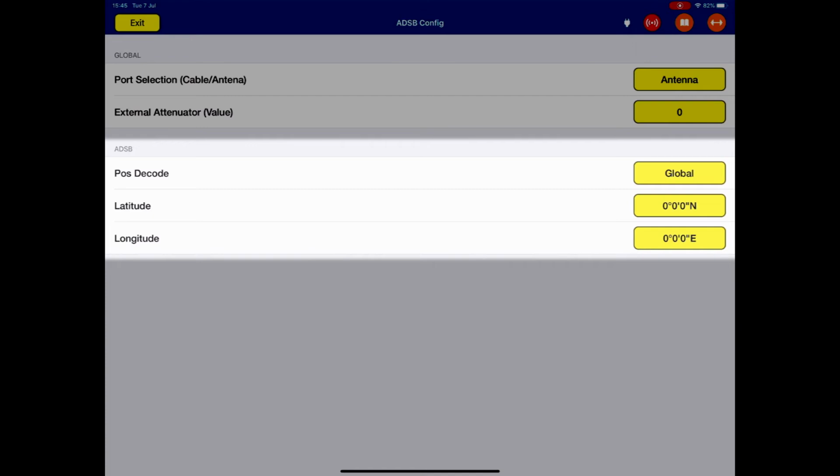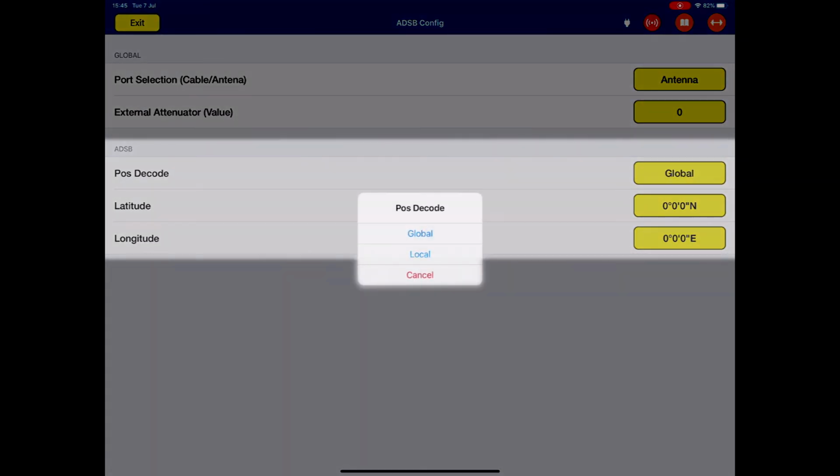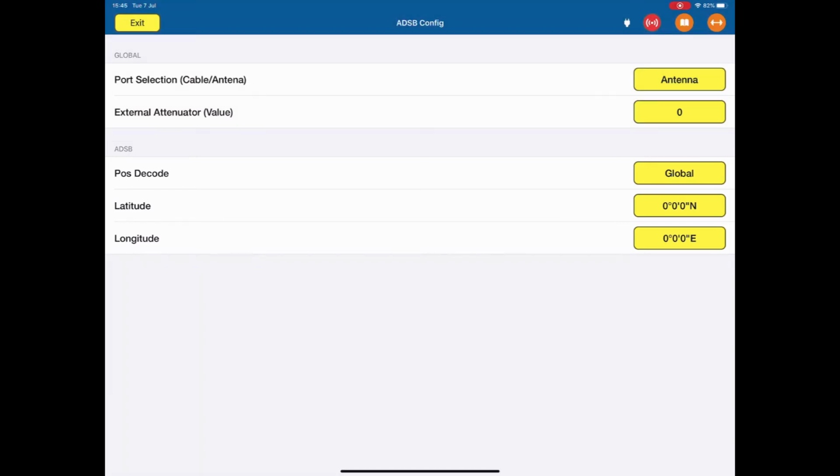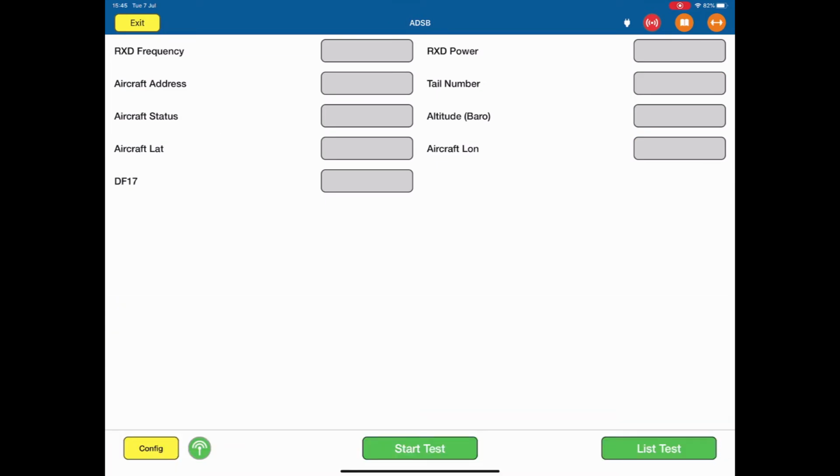The ADSB configuration, specific one, position decode. This can be set to global or local. I'm going to leave it as global. And you can enter a local latitude and longitude. So once you've set up your config, you exit, back to the test page.